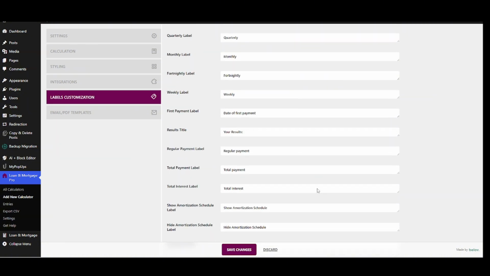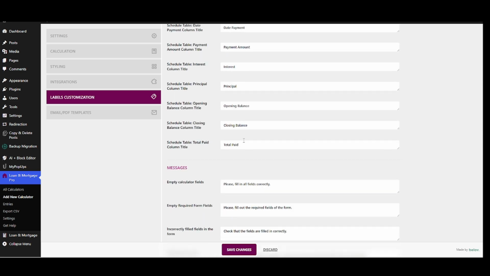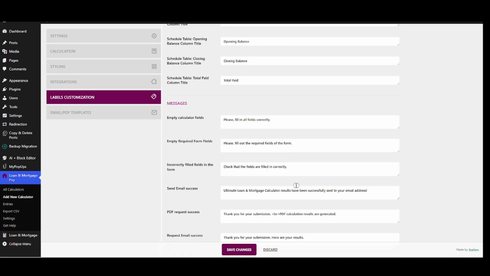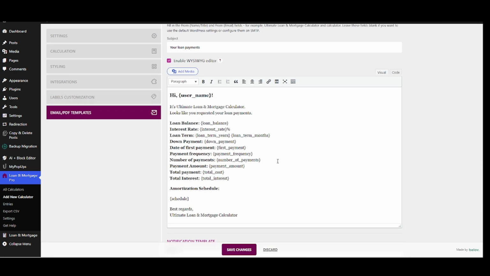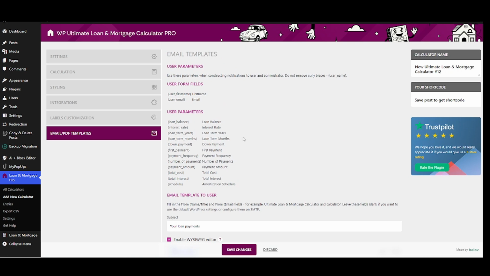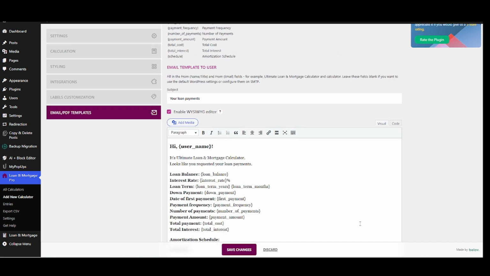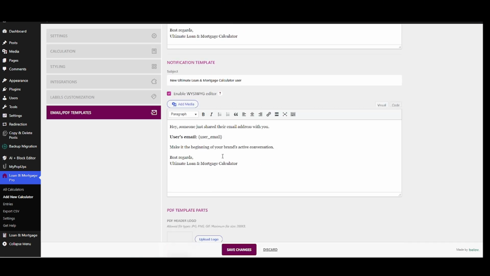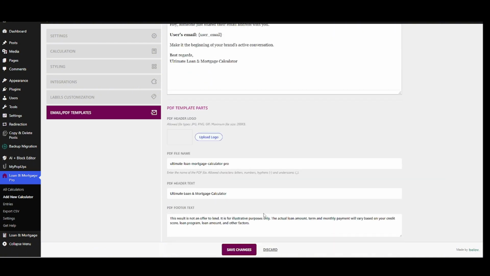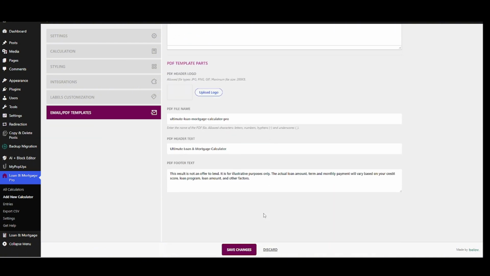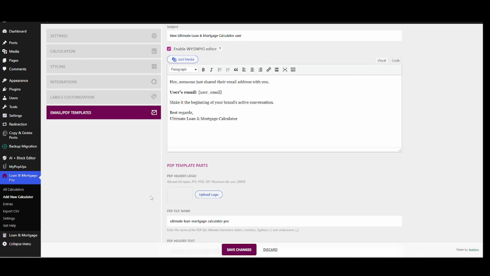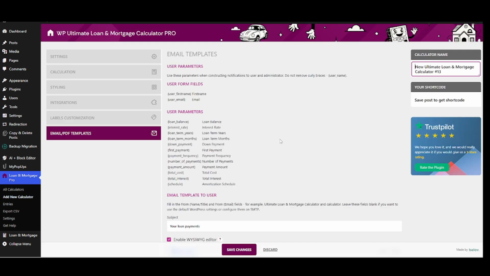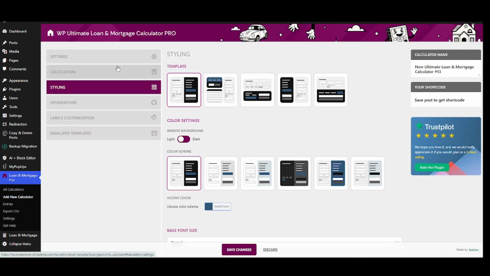And then we also get the customization part. We can customize our labels. Here it is. We can customize the loan data title. As you can see, any title there is on our calculator, we can adjust. We can also adjust the messages, and here there is the email template, which we can also adjust. This is the email that the customer will receive after using the calculator. I'm going to show you what exactly I mean when we review the calculator that we just created.